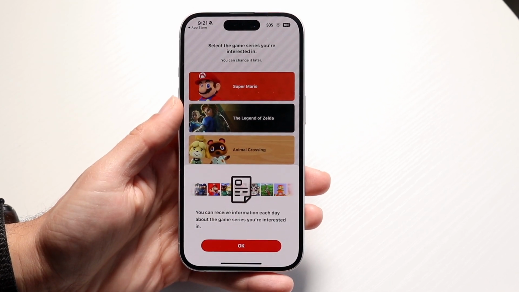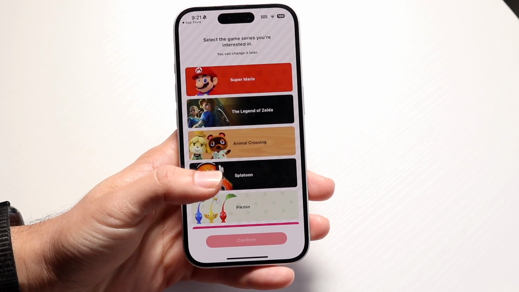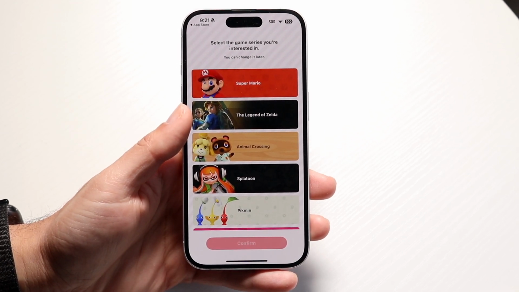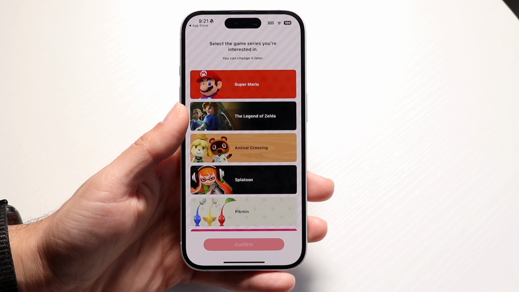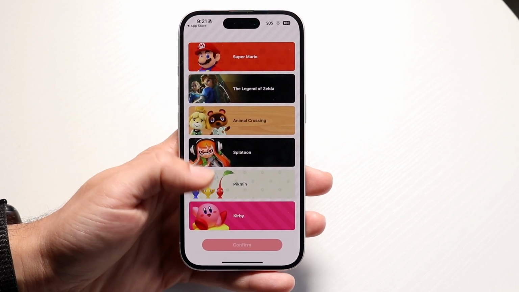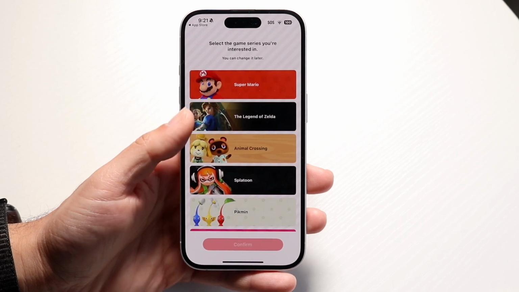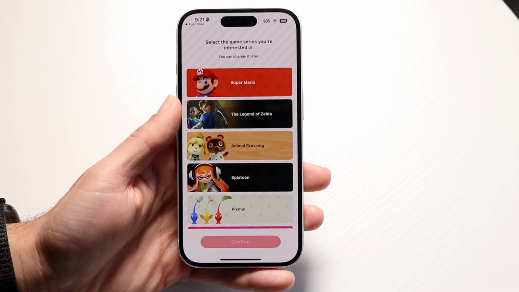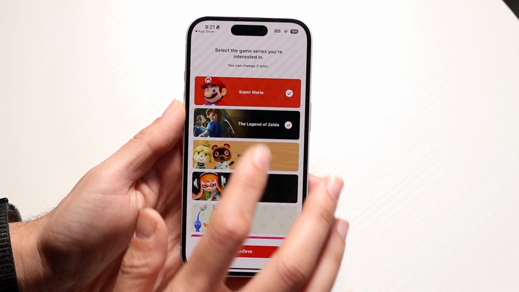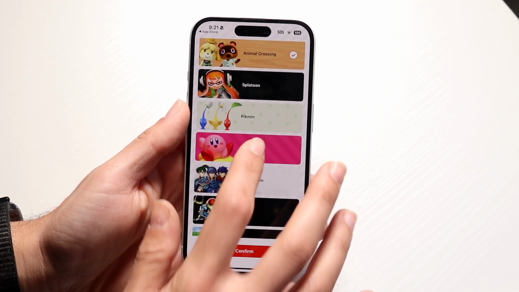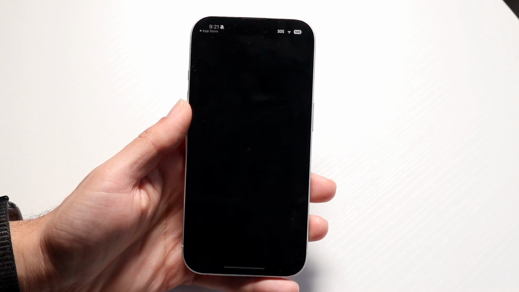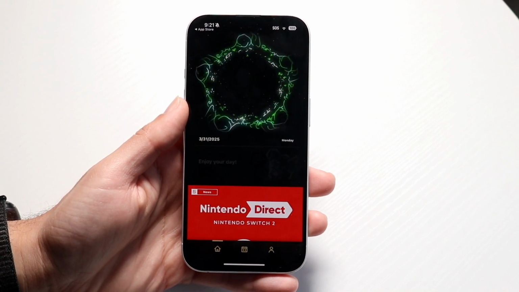And then it says you can receive information each day about the games that you choose. So you can specify once again and choose whichever one you want. This is something that is really cool as well. You can specify exactly which type of game you want to be more interested in. So in this case, let's say you want to choose Super Mario, Animal Crossing, Legend, you want to do Kirby, let's say you want to do Metroid. You can choose all these games that you want to, including classics. Click on confirm, and then you'll come into this page.